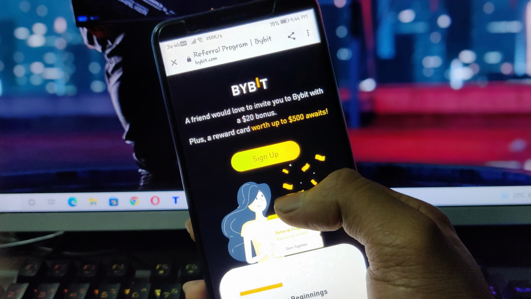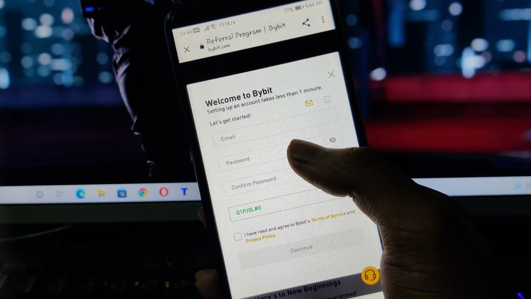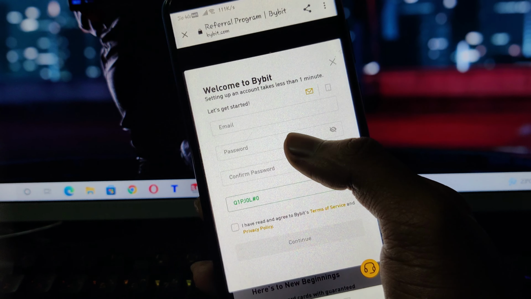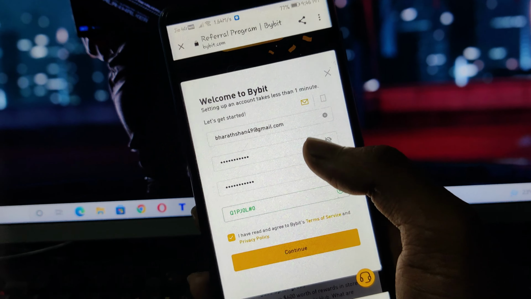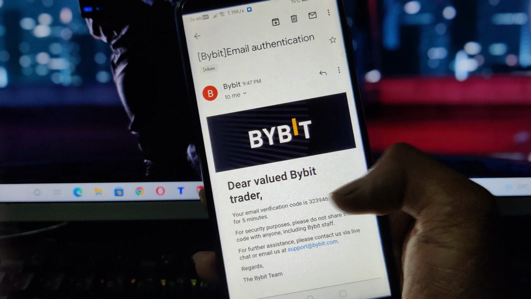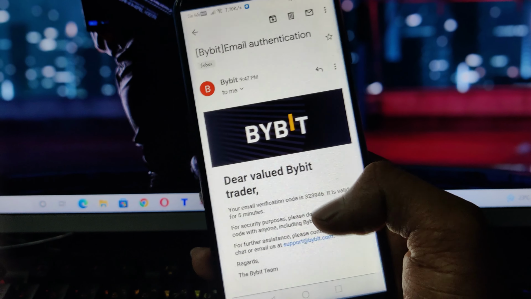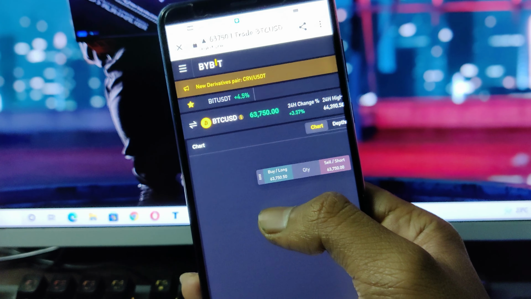First click on the sign up button and then give the email address and password. Then click on continue. Then you will see this. Then click on continue. You will get an OTP here, so enter this. Then the app will open.